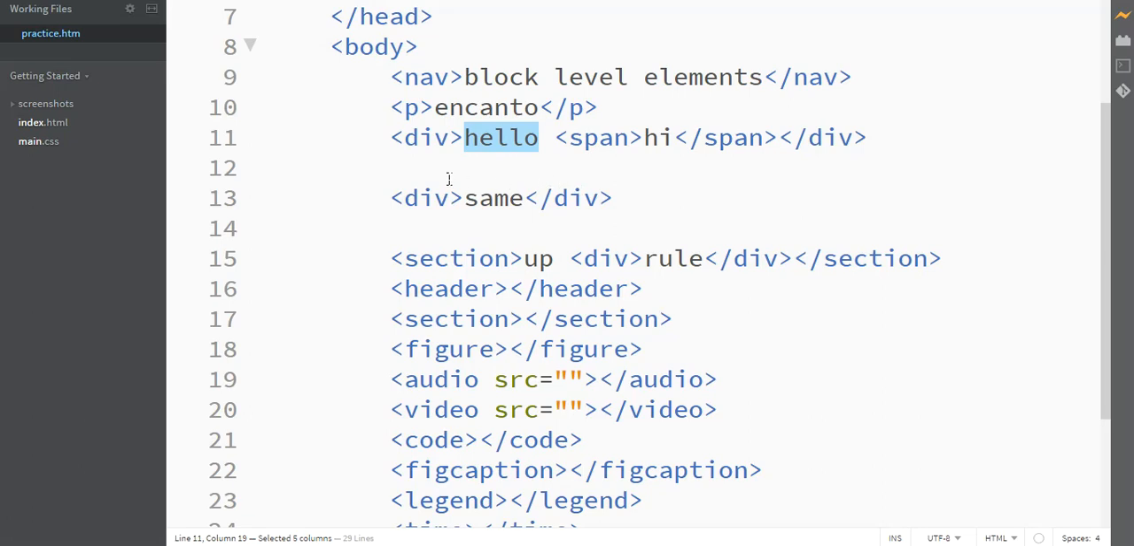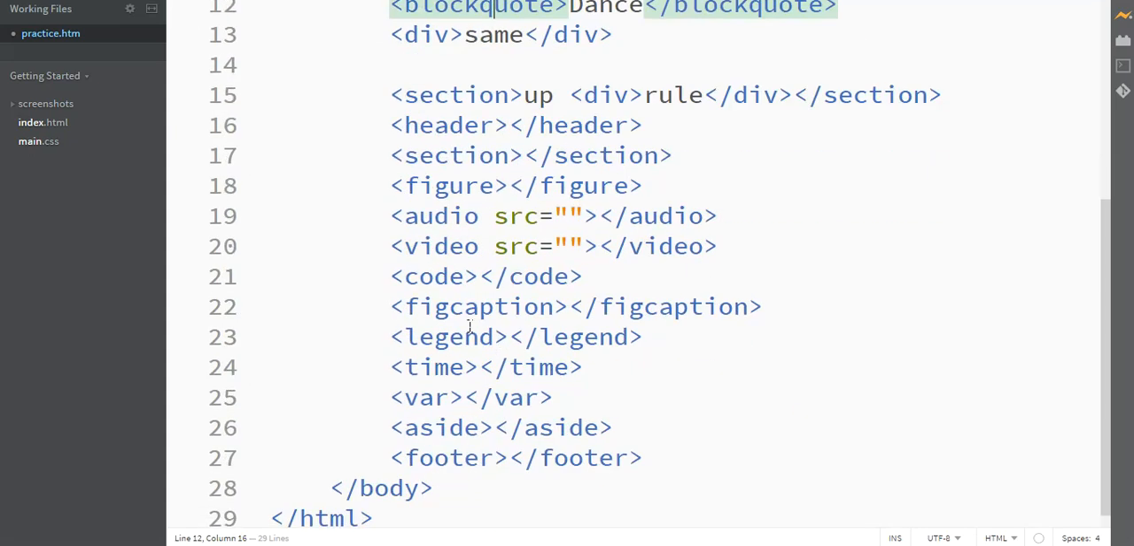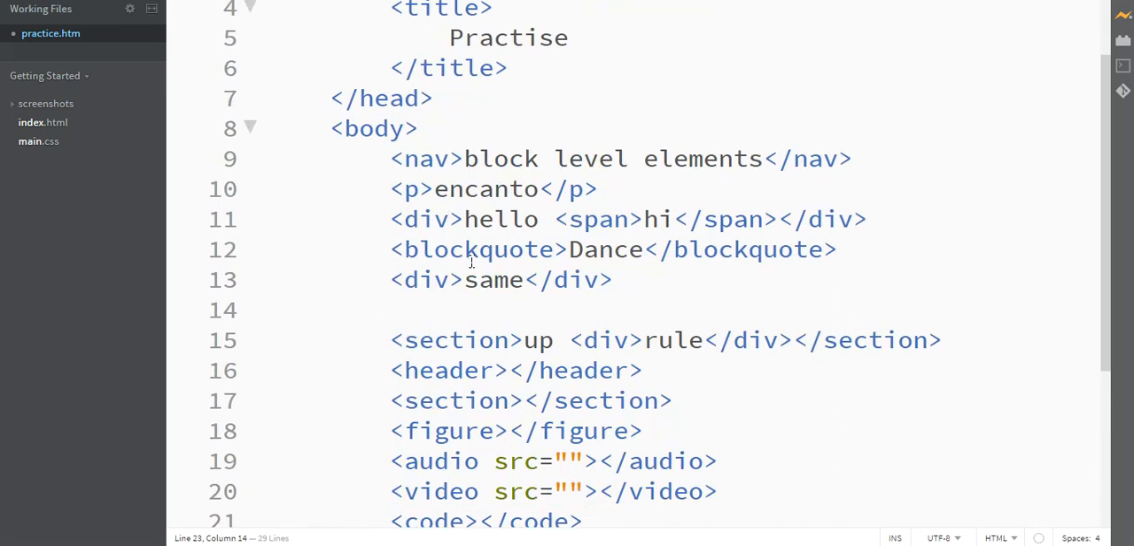Now, let me give you another block level element here called blockquote. Now, look at blockquote here. Blockquote is a block level element for creating a block for a quote, but that is semantic. It's semantic HTML. Remember, we talked about semantics. Blockquote is actually a semantic HTML tag.